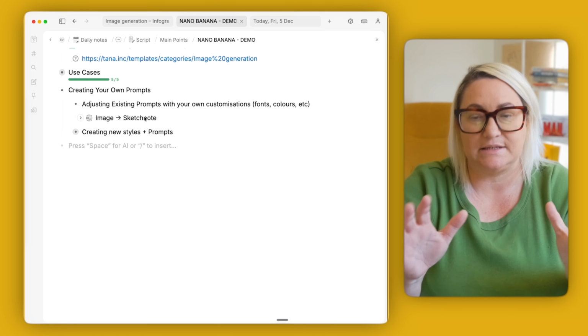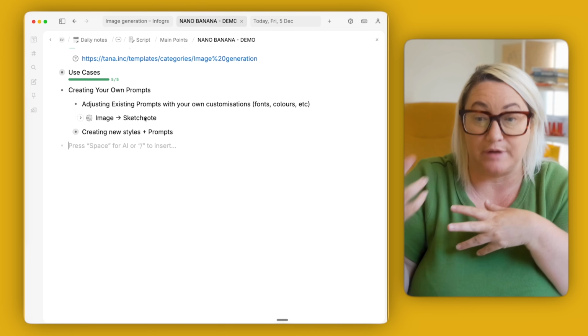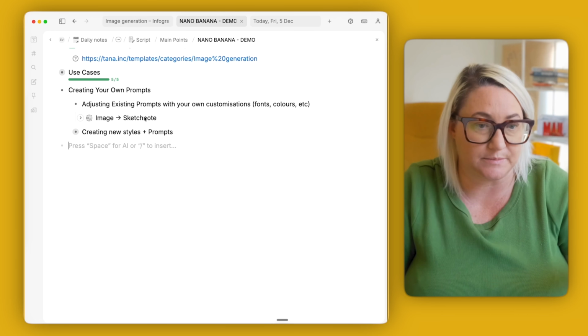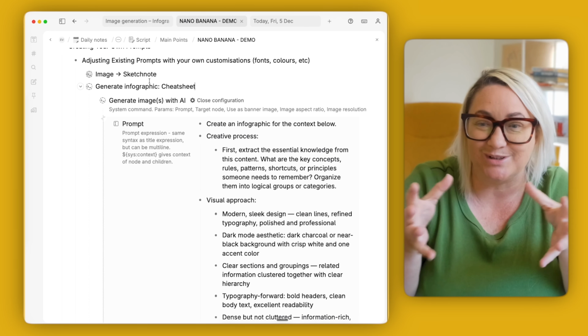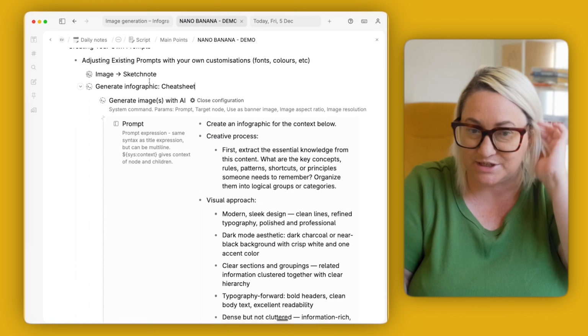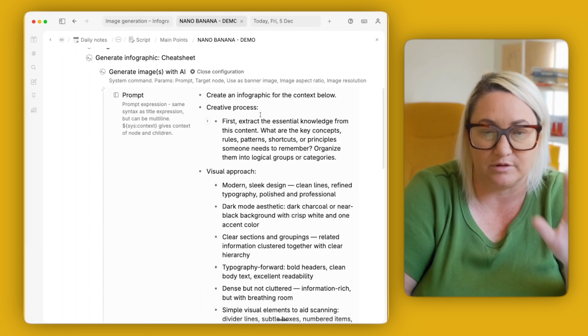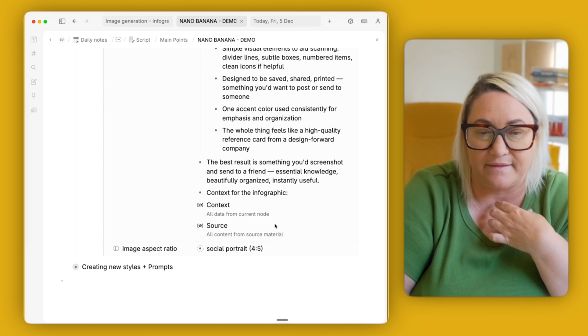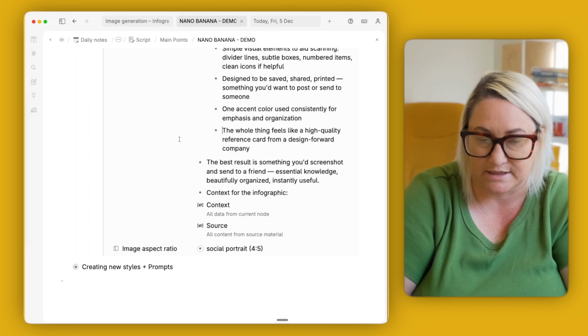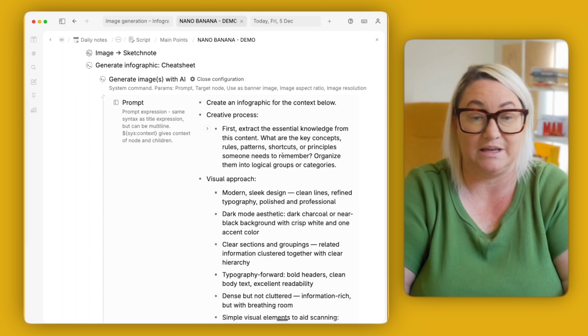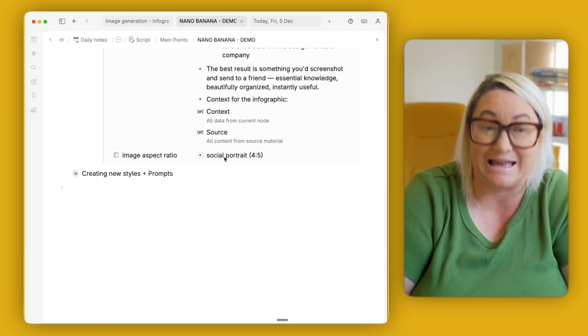All right, so let's talk a little bit about how you can actually create your own prompts or adjust the prompts in a different way. If we have a look at the official commands for image generation, you can see they all follow this pattern: what we'll create an infographic for, the creative process, the visual approach, and then context or source down here. Now, the first thing that you can do here is change the aspect ratio.